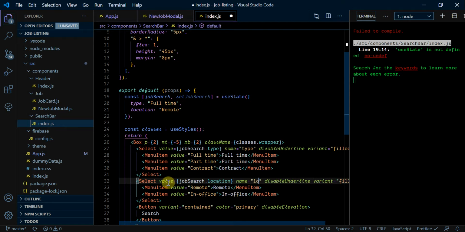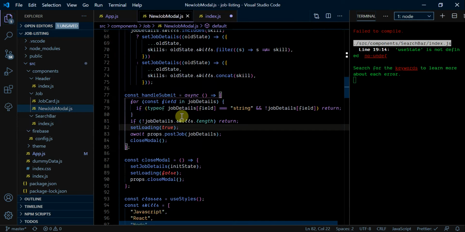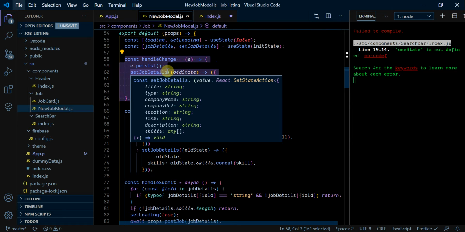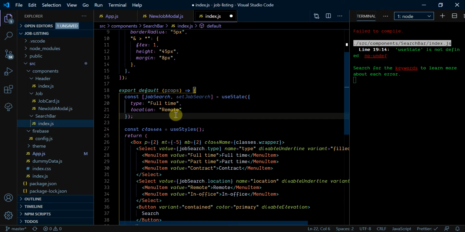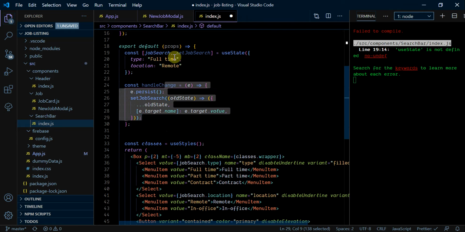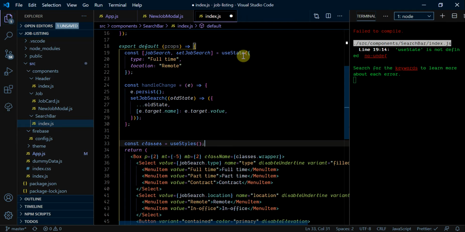So let's create the same handle change as what we created over here in the new job one, and we can actually copy it because it's the same thing. We just need to change the set job details to set job search, so it will be updating the relative value, and we need to import it as well over here.